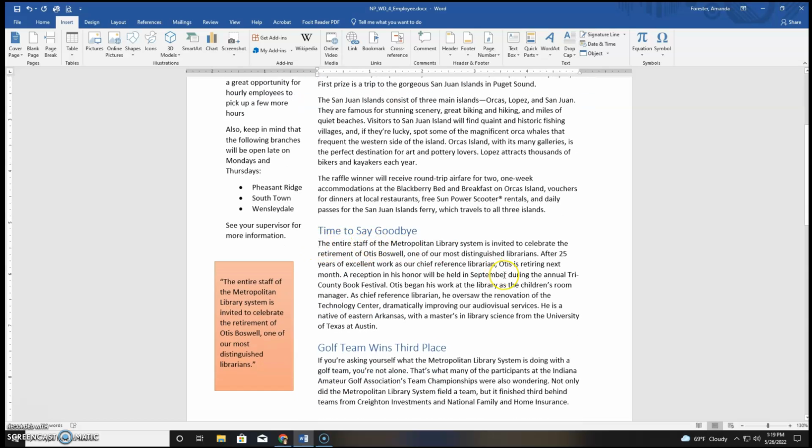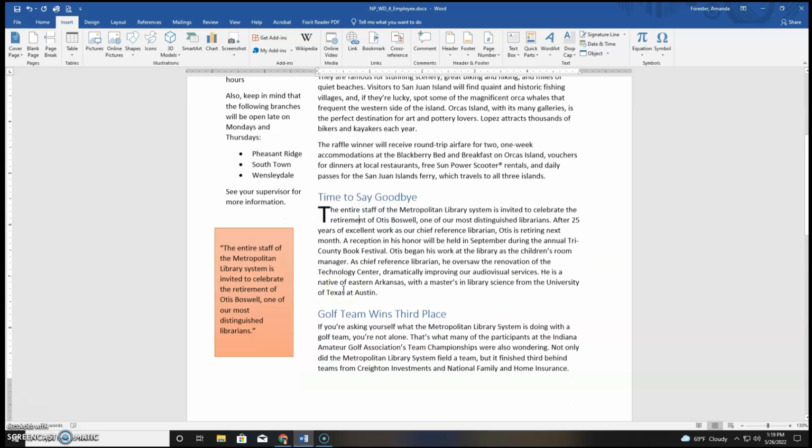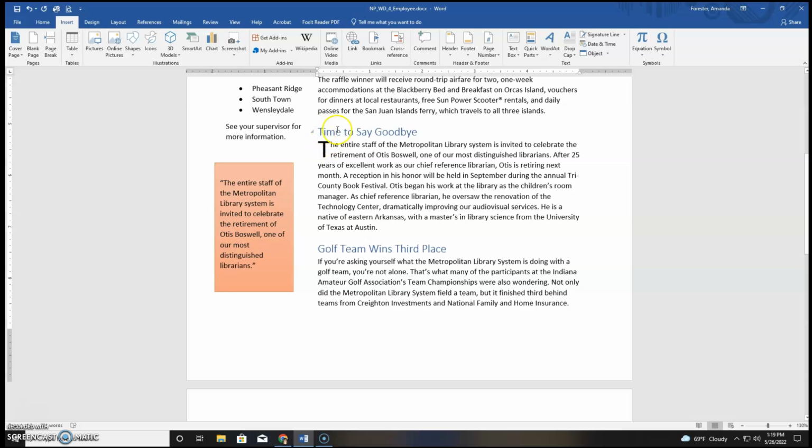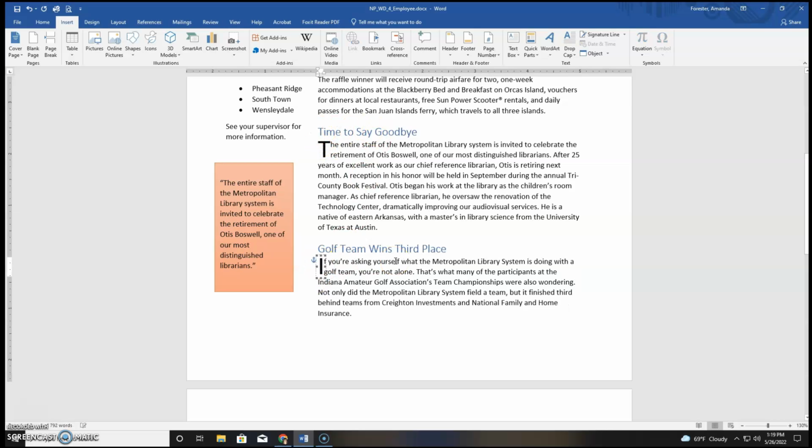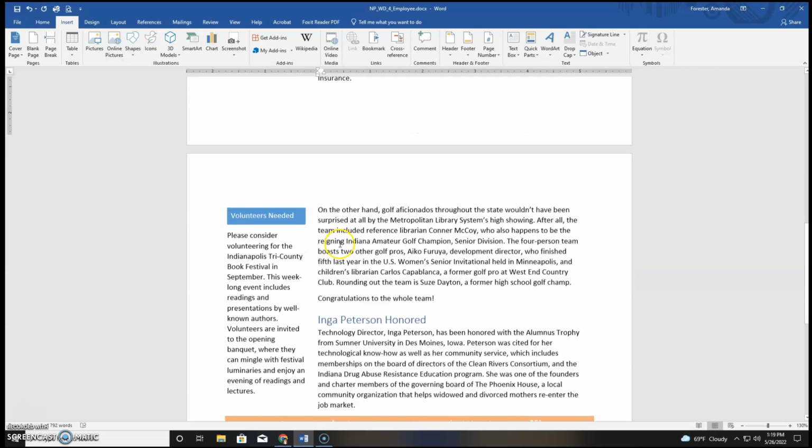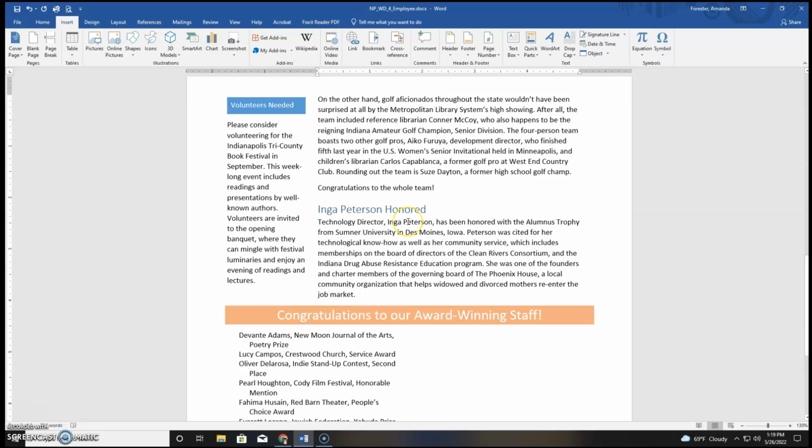down here to "time to say goodbye." And if you hit the F4 key on your keyboard, it will repeat the same steps for you. You don't have to actually go the long way again. So I'm going to do the T under "time to say goodbye." I'm going to do this I, so I'll put my cursor in front, just hitting F4 on my keyboard, or you can repeat the steps. And then I'm going to go down here for the T in "technology." So those are the 4 2-line drop caps that they're asking us to add in.